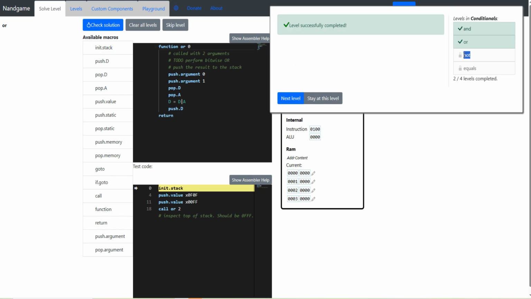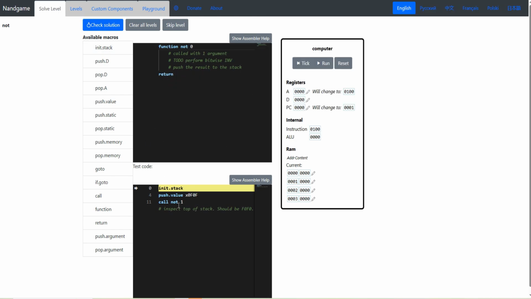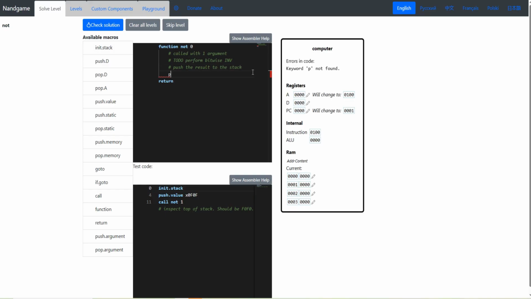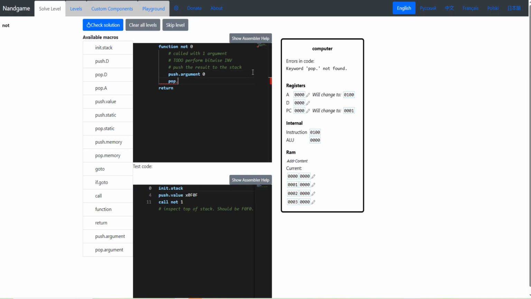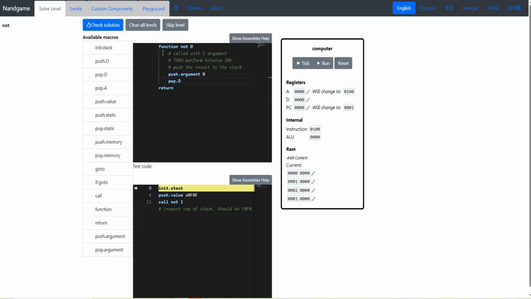All right, on to NOT. Now this one is slightly different. It only takes one argument, and we do a bitwise inversion on it, and then push that result to the stack. So we can start the same way. We can push argument 1, or actually it should be argument 0 because it's 0 indexed. And then we'll pop that value to the D register. Now how do we do bitwise inversion?